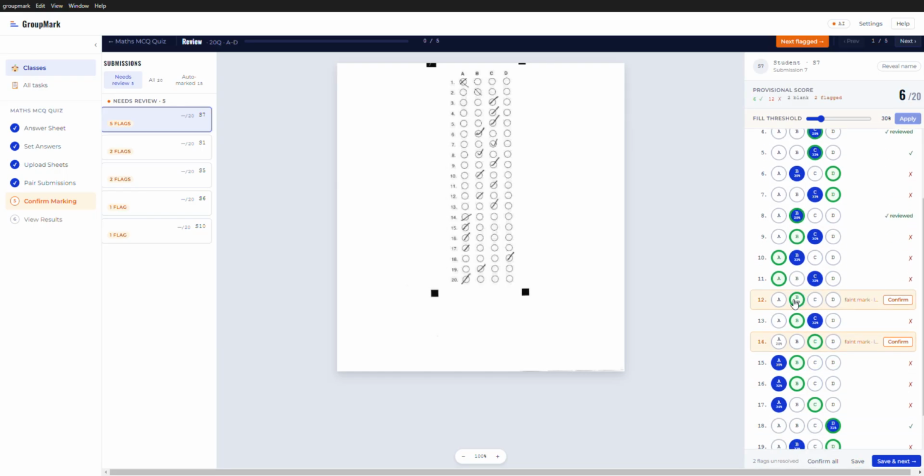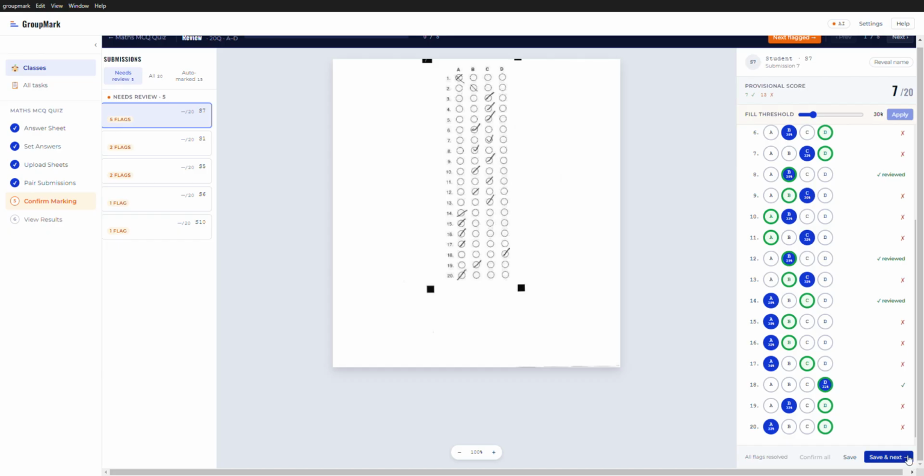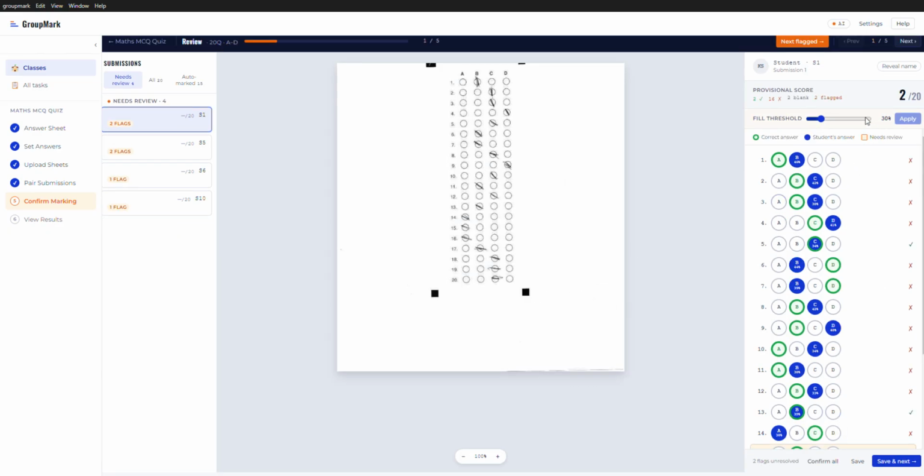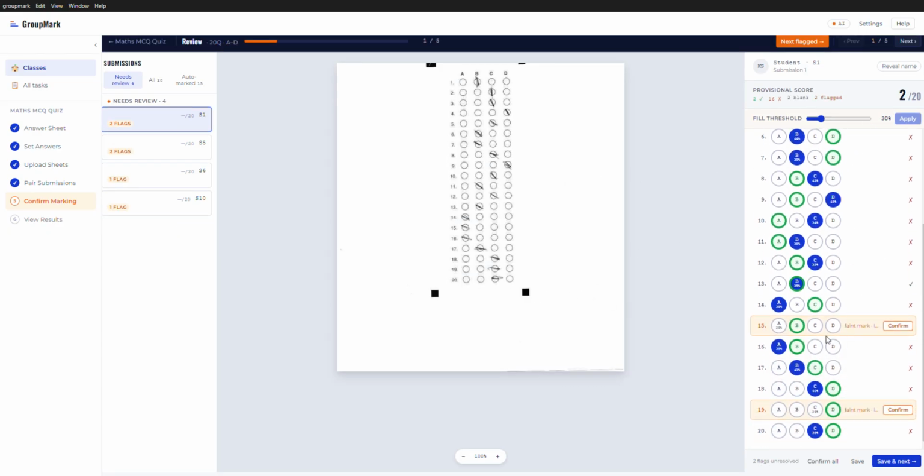That's kind of fine. We can do this all manually. 12 was B as well. 14 was A. The other thing we could do is change the threshold for what counts as being filled in.